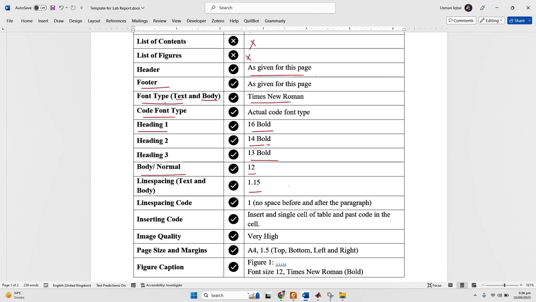Similar to the font type, the line spacing for the code will be 1, or actually you will not insert any formatting or space for the code. It should remain the same as in your simulator. If there is any space before and after the paragraph that makes your code look a bit wider, then you can narrow it down so that we can read it easily and check whether it is correct or not.